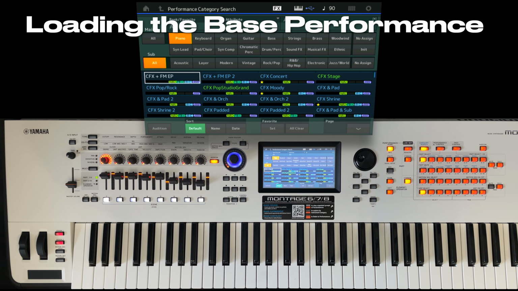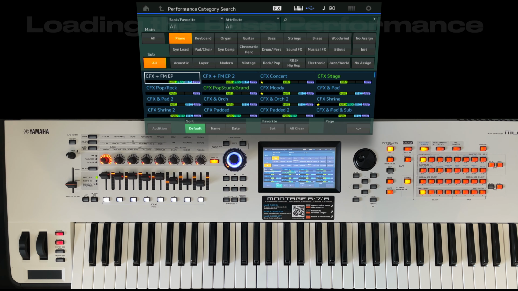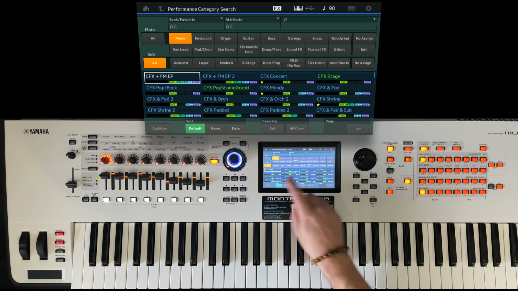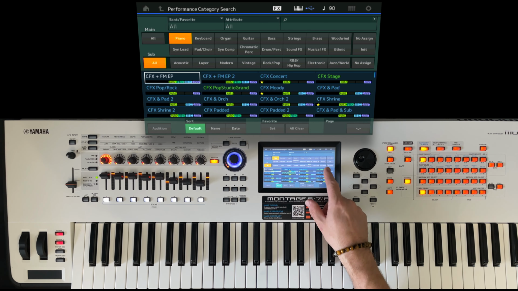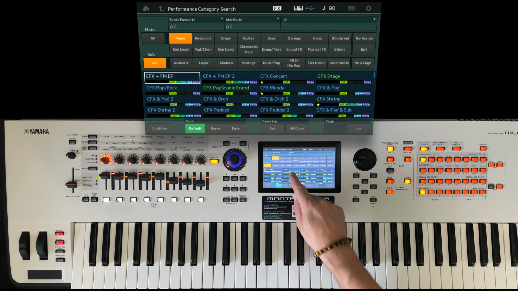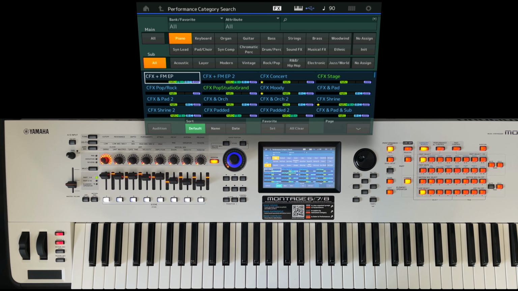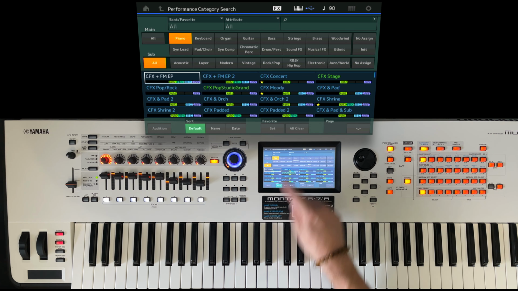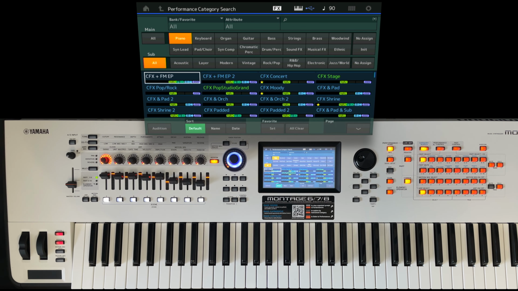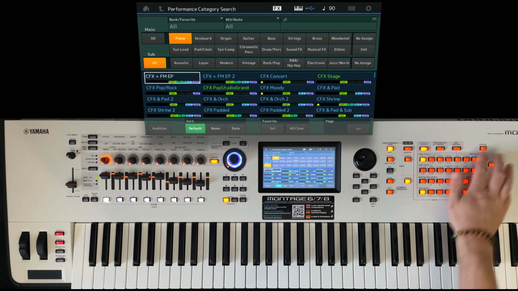I'm going to start with category search to find the piano sound that I want to act as the basis for this performance. You'll note that in the category browser, some performances are noted in a different color. These green performances use a single part, while the others that are shown in blue use multiple parts. That distinction is not important for now, but it will be useful later. Let's audition some pianos.